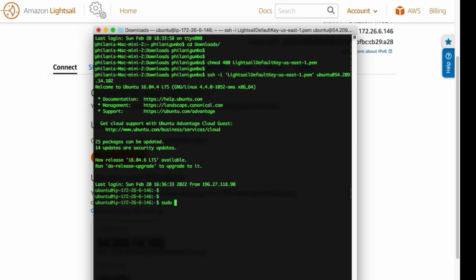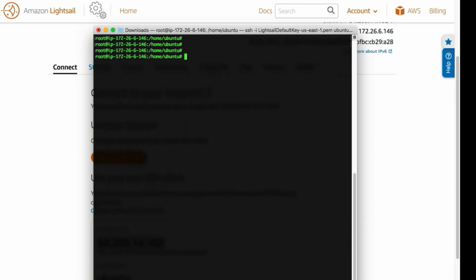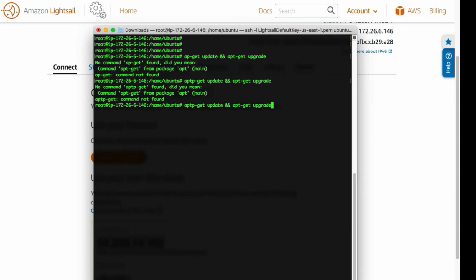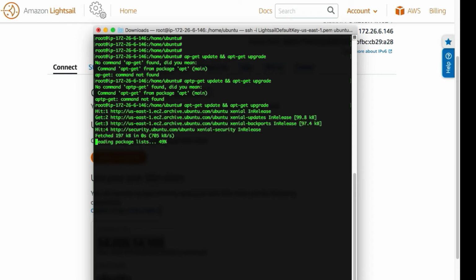So the next thing that we're going to do is to elevate privileges to root by running the command sudo su. Once you've run that command, run the command apt-get update && apt-get upgrade. So this will download and install Ubuntu system and package updates. I've made a typing error on the first apt. I left out a T there. So it's supposed to be apt. It's not aptp. Actually, remove that P.